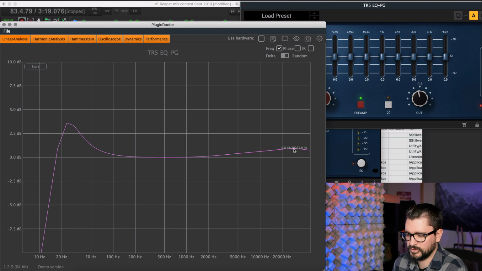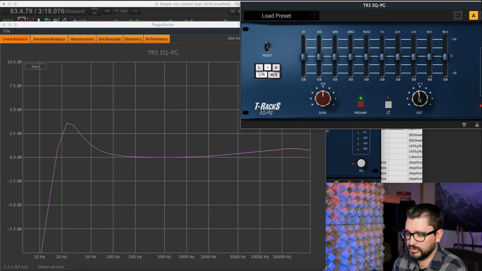And so that boost in the top end is more 30K or so. Yeah, and that boost in the low end is 3.5 dB at 24 hertz. So a pretty big boost. If I just flatten this out so it's at the default, it looks more like there's a kind of a dip down. So it depends on how you want to look at it. Either way, you have to adjust the output level. And this output level is just a linear gain change.